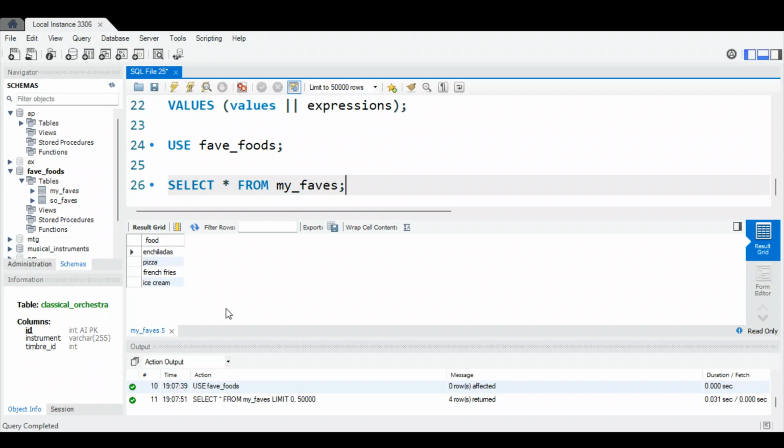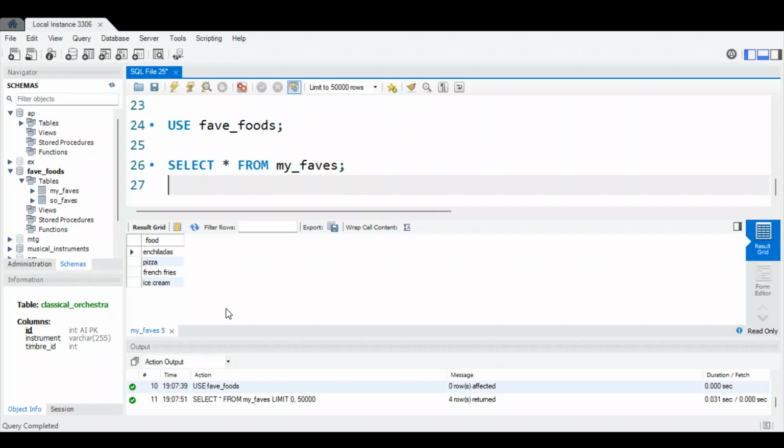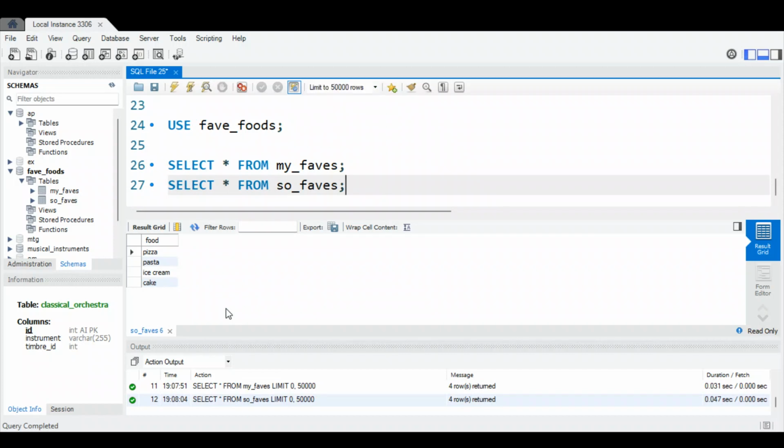And then let's go ahead and do SO faves as well. So select all from SO faves. Oops, there we go. You get the same thing. Remember, there were a couple things in common. So we were just talking the other day, and we decided that sushi is also one of our favorite foods. So I may need to put another entry into each of these tables here.